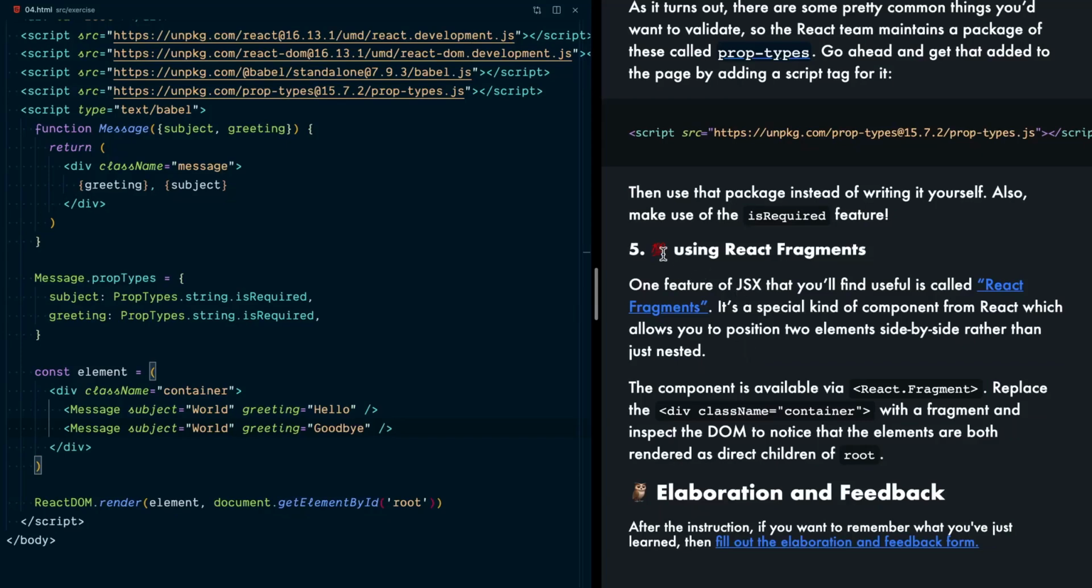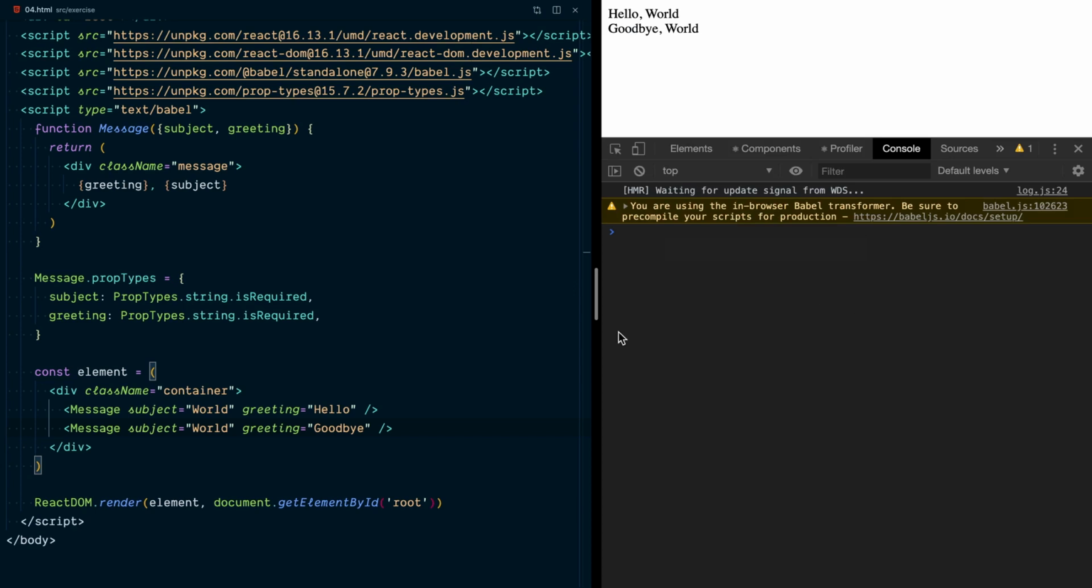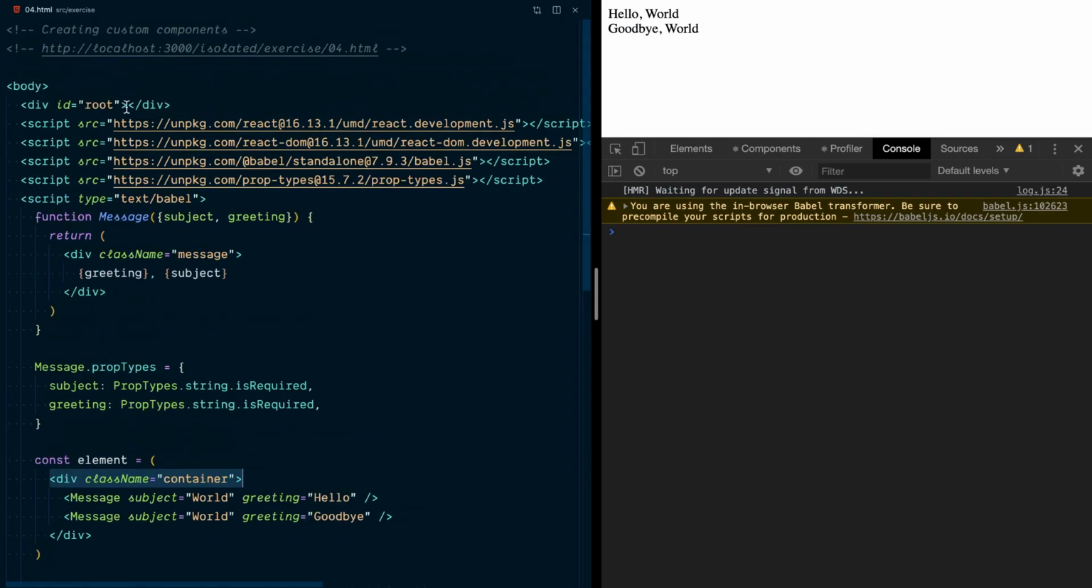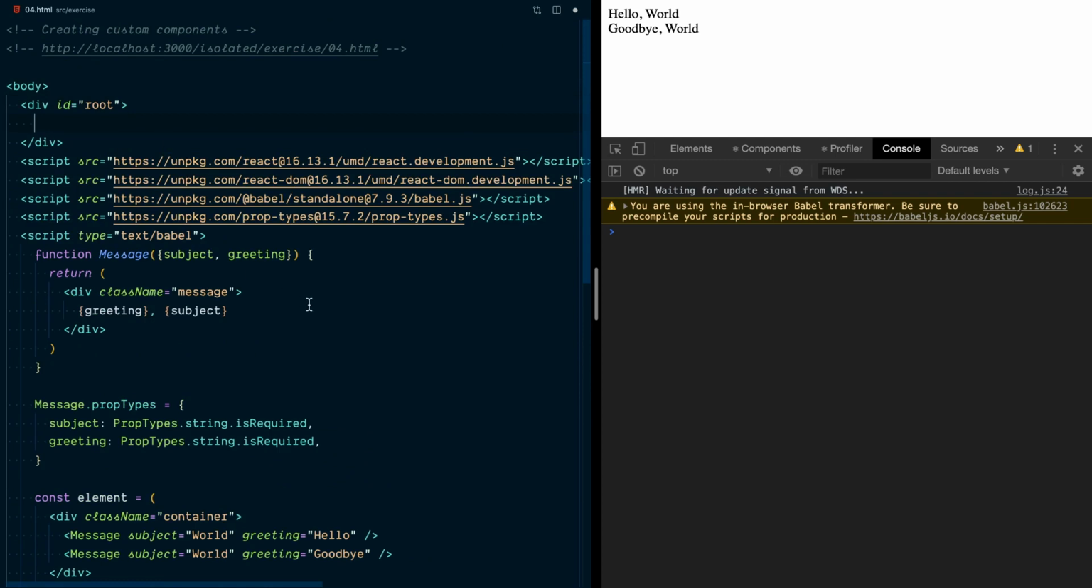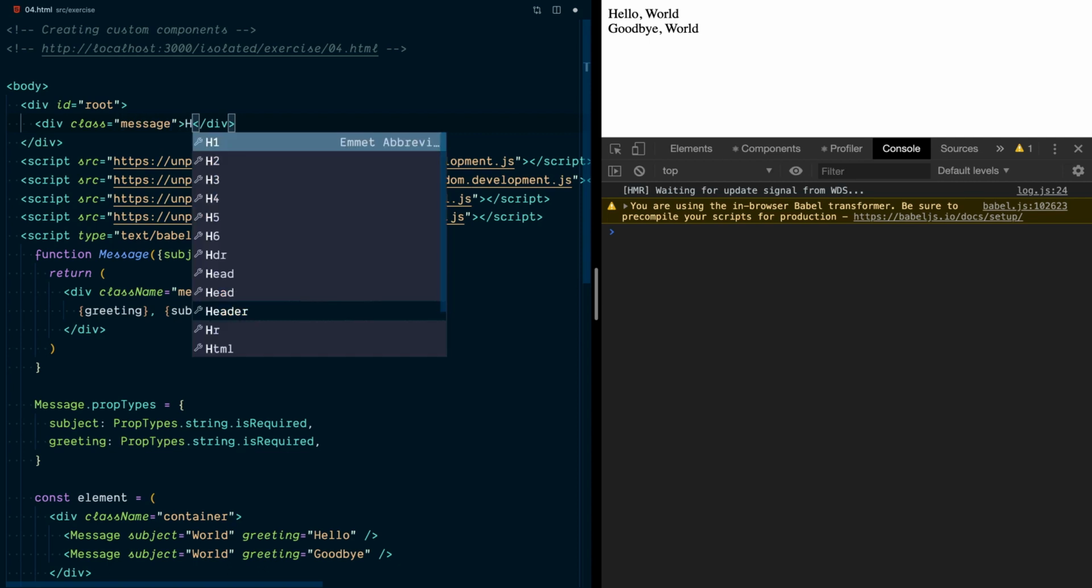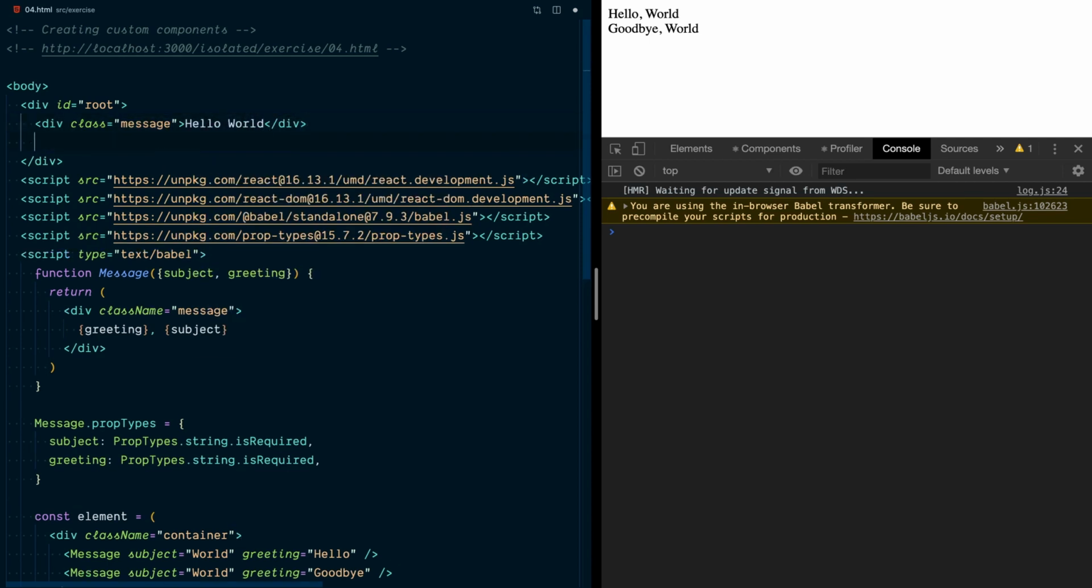The last thing that I wanted to show you with this exercise is using React fragments, and it's not directly related to what we're talking about with custom components here, but it seemed like a pretty good place to teach you how to use this particular feature. So to render a React element, you pass in that React element, but what if I didn't want to have this div in here? What if the end result I wanted was something that had a div with a class of message and hello world, and then another one with goodbye world.